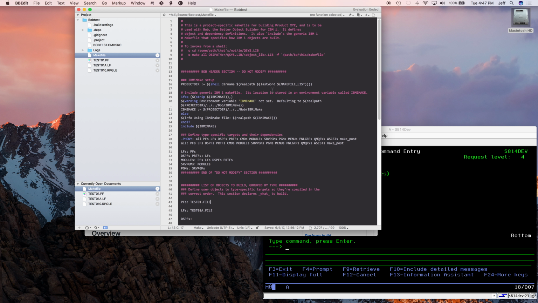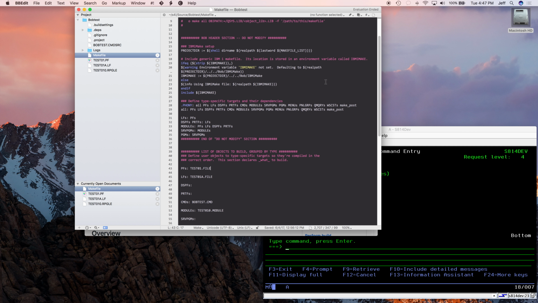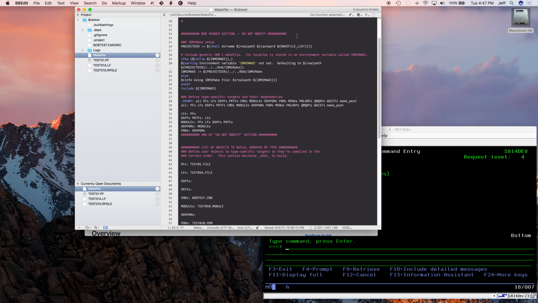Now, this is a Better Object Builder makefile, which has 4 different sections to it. And we're going to go through that, and you'll learn how to set up a makefile for a build on your own system. And it's not too complicated. This stuff looks pretty complicated, but it's not really that bad. Okay, well, the first section to the makefile is this header section. And you actually don't even have to modify that. In fact, you shouldn't modify that. It's just pasted in at the top of a makefile.